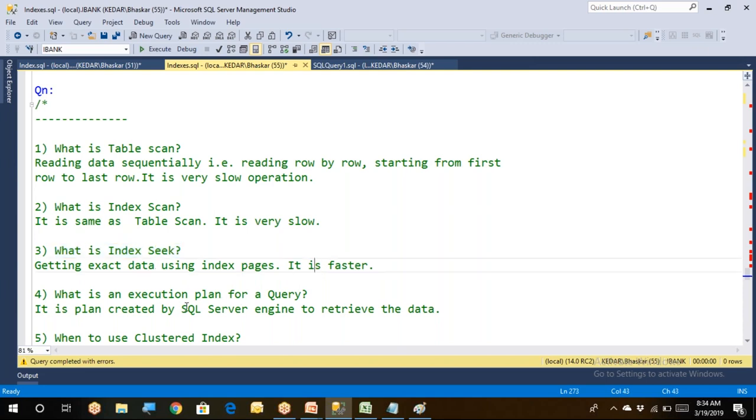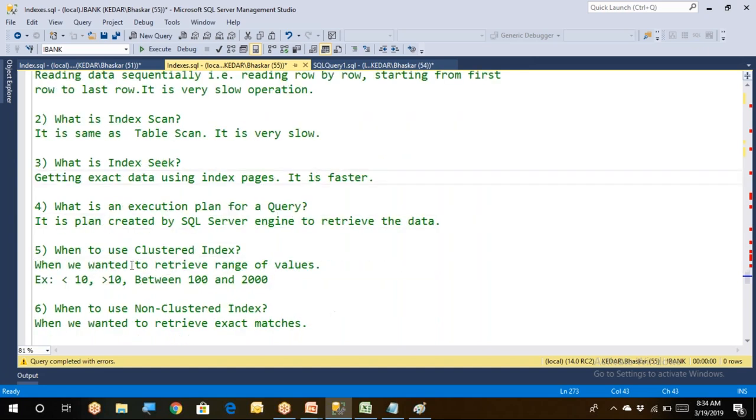What is an execution plan for the query? It is a plan created by the SQL Server engine to retrieve the data so that you should be able to get it. So when to use a clustered index is one of the important questions.